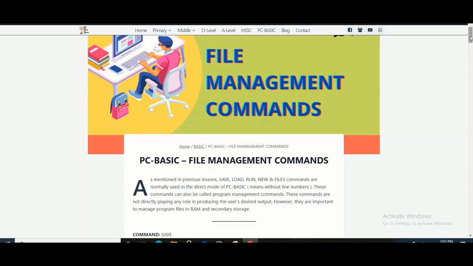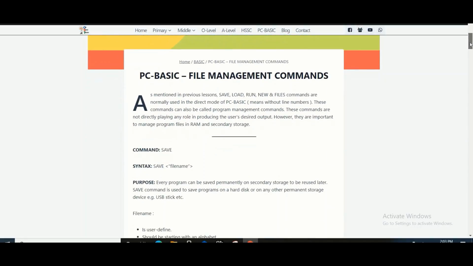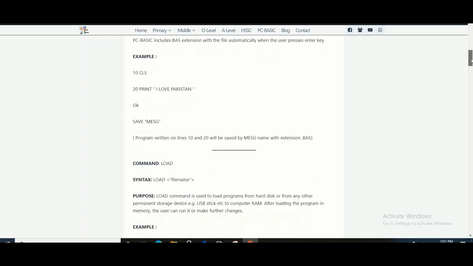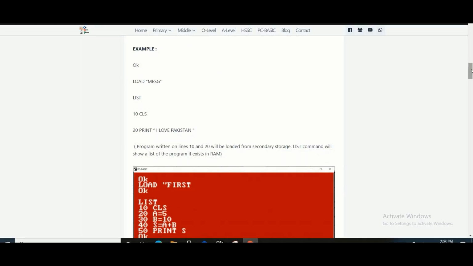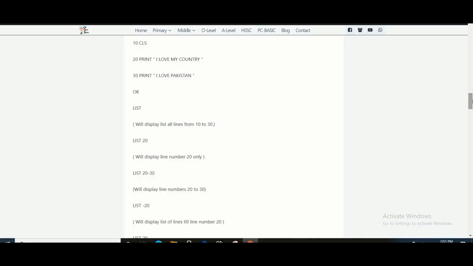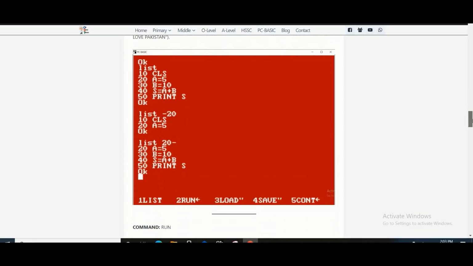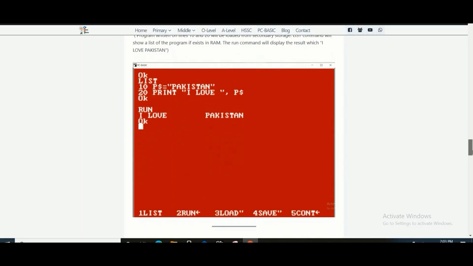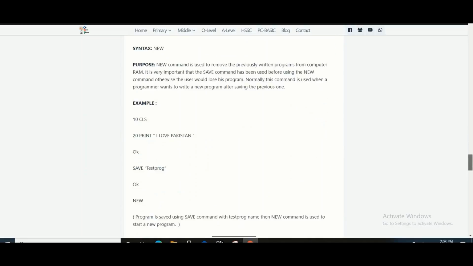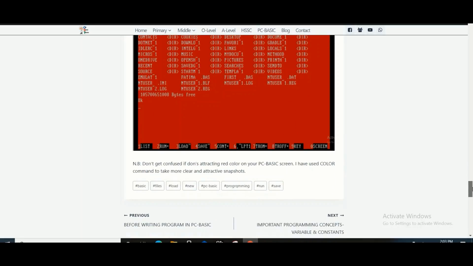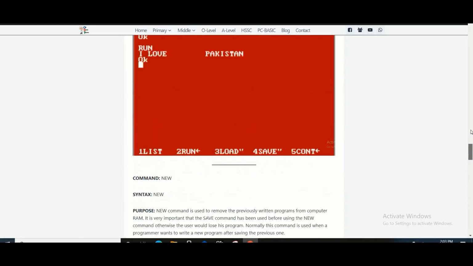So now let's see different commands which are available. We have the save command, we have the load command, we have the list command, and similarly we have the run command, new command, files command. We are going to see all these commands one by one.